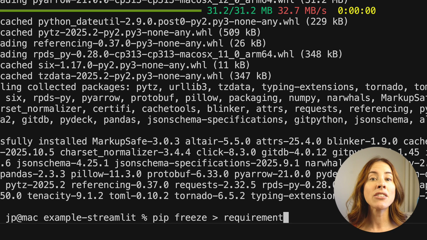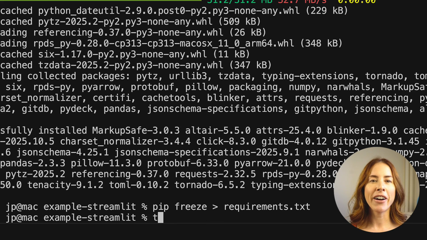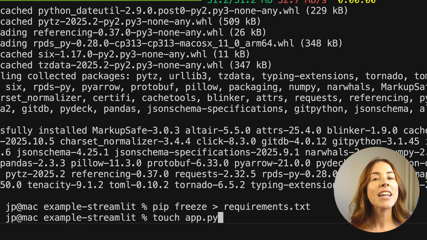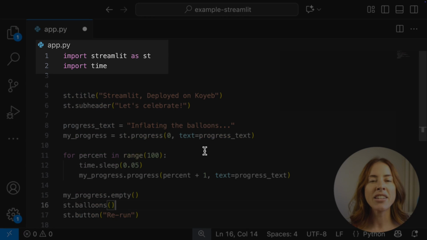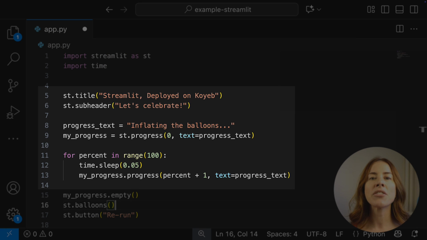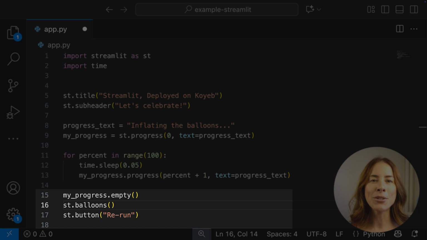Now, let's get into the code. Create a file called app.py and add this code to it. Here we import Streamlit and time to the project. We add a title and a subheader, as well as a progress bar that uses the time.sleep function to manage its progress for demonstration purposes. Finally, we run the Streamlit balloons function to display some balloons.